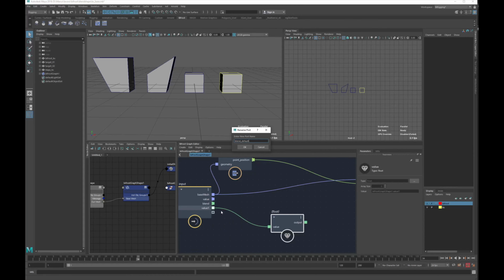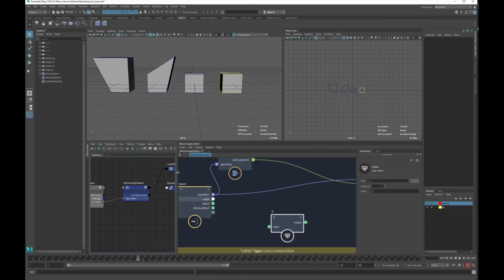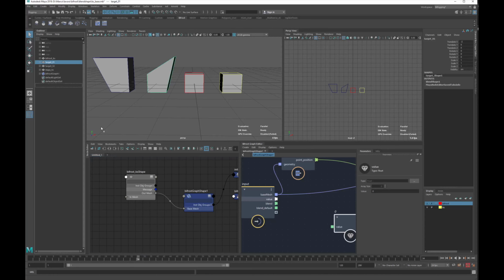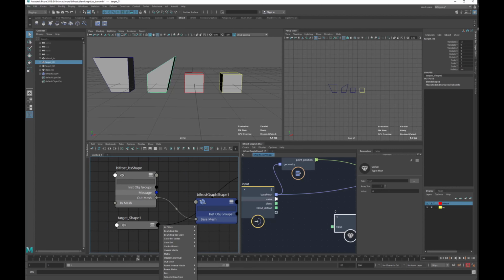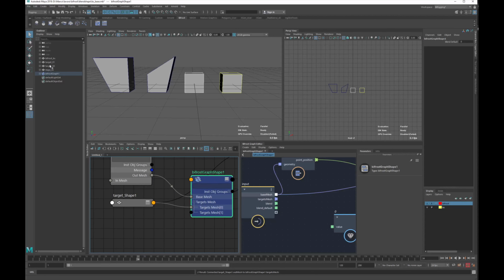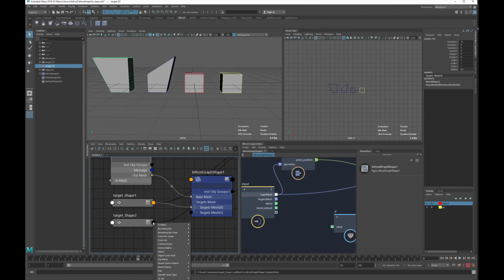Blend default. Okay, let's start to connect the mesh. This is our cube. So this is target number 1. Let's say out mesh. Oh, sorry, I did not rename this one. Target mesh. So out mesh, target value 1, and of course out mesh, target number 2.